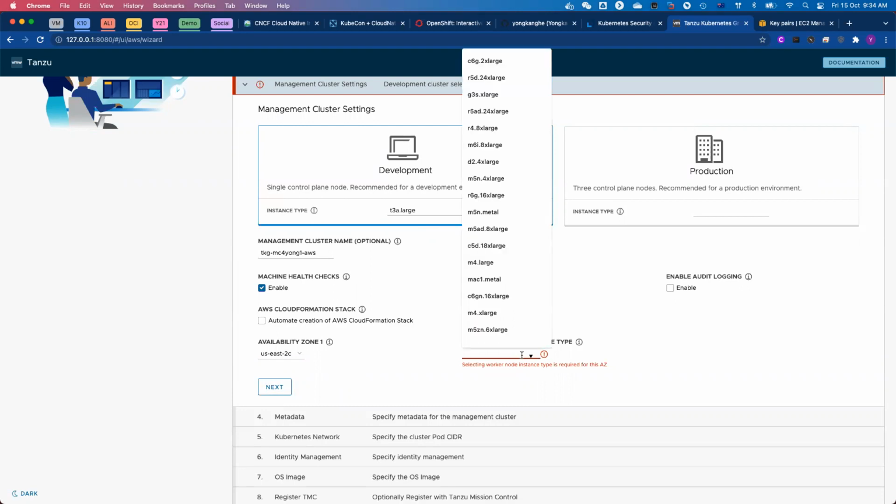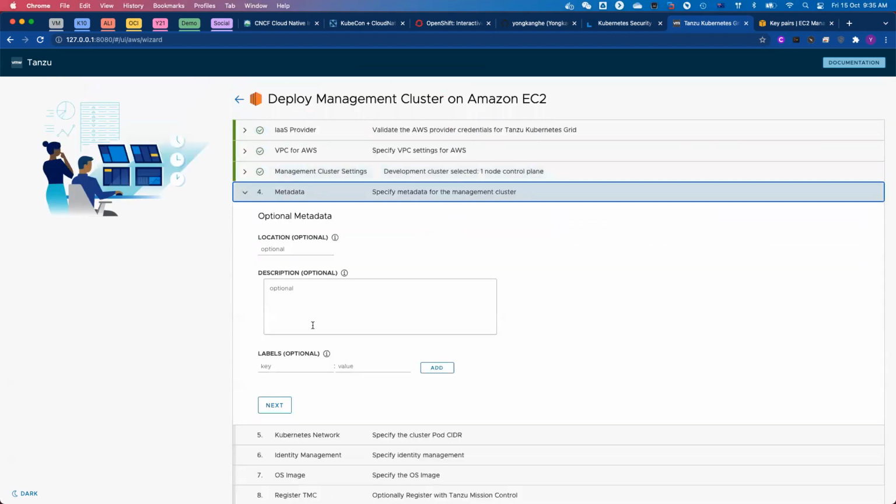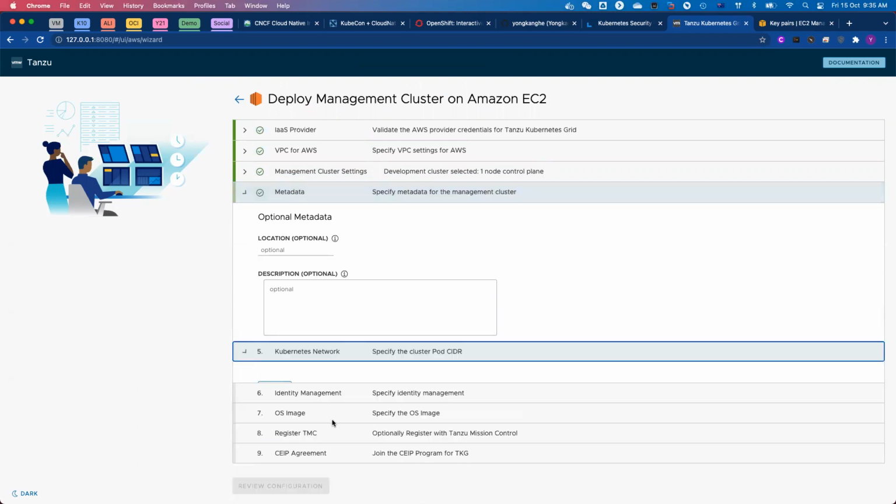Oh yes, I forgot there. The workload instance type, I also need to make a selection. I choose T3A.large. That's the workload instance type. So what's going to happen is that from the management cluster, you also have the control plane and also the workload. So click next. Give a label, owner is wrong. Click next.